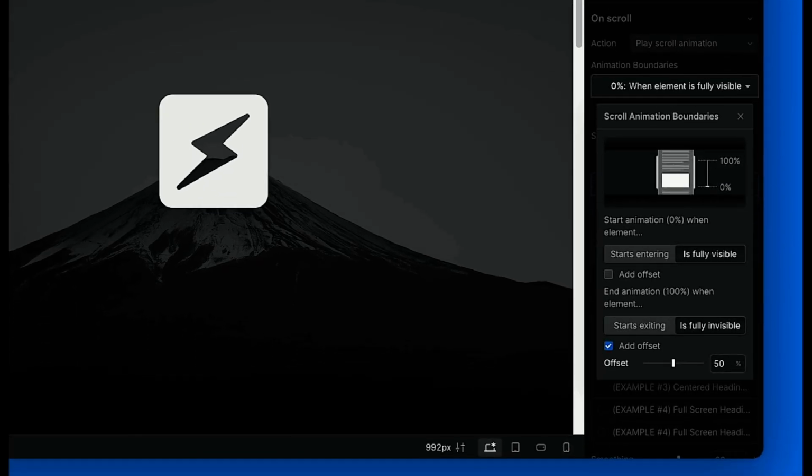First, we want the animation to start when the element is fully visible, so when the hero section frame is fully visible inside the viewport, which is exactly what happens when the page loads. Choosing starts entering would cause the animation to start somewhere in the middle of the timeline, because starts entering, as the name suggests, means that the animation is triggered as soon as the associated element enters the viewport.